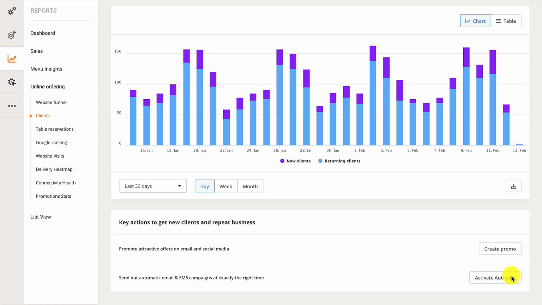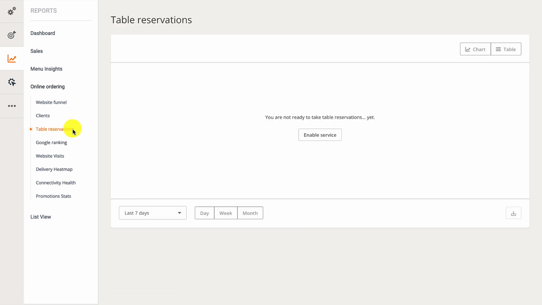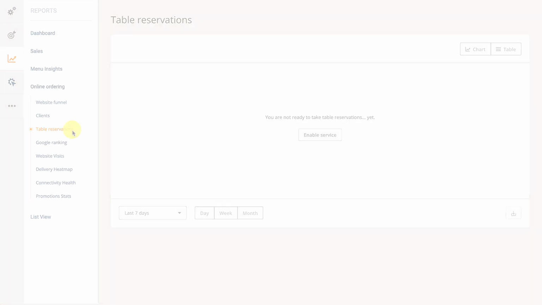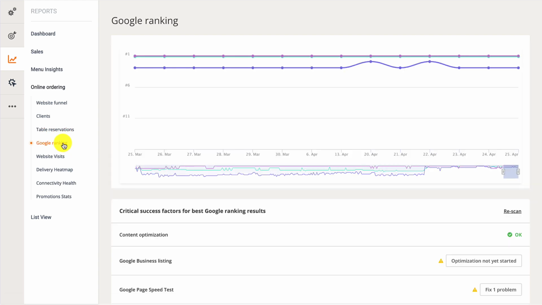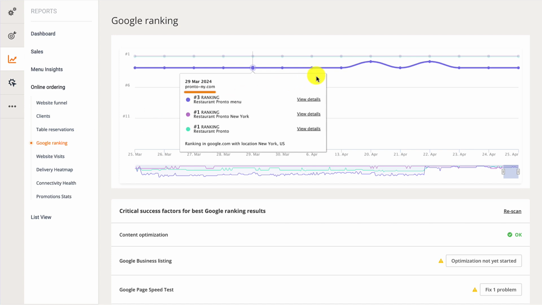If a restaurant has table reservations enabled, the specific information will be shown in this report. The Google Ranking Report shows a restaurant's website rank in Google for specific keywords, like in this example. There are several factors that contribute to where a website rank is on Google, including on-site and off-site SEO.